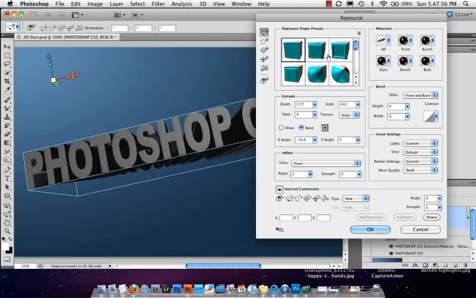Okay, but just know that it's there. Know that you can now take text, objects, shapes, paths, anything that you're used to creating here with the tools inside of Photoshop, you can now turn into a 3D object.